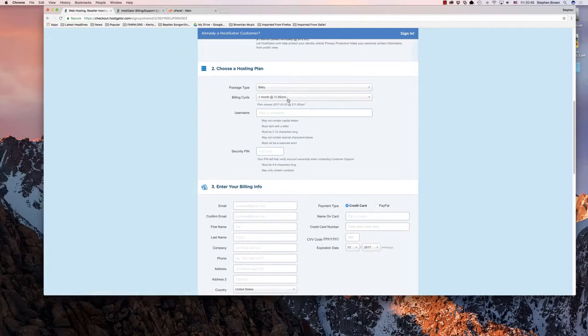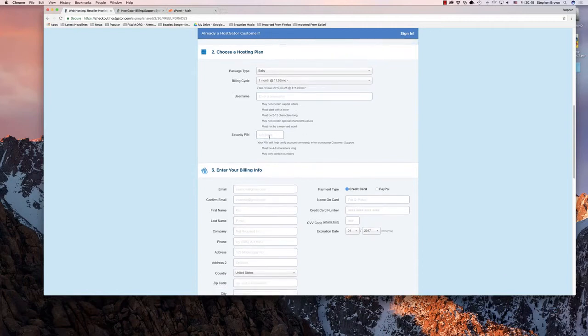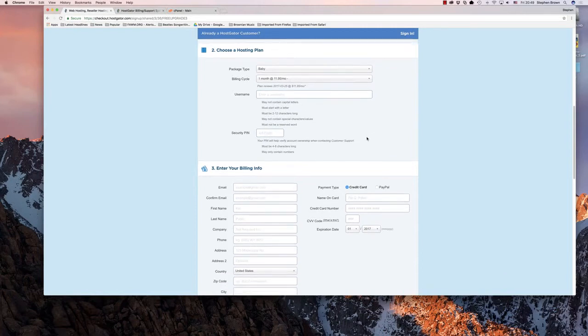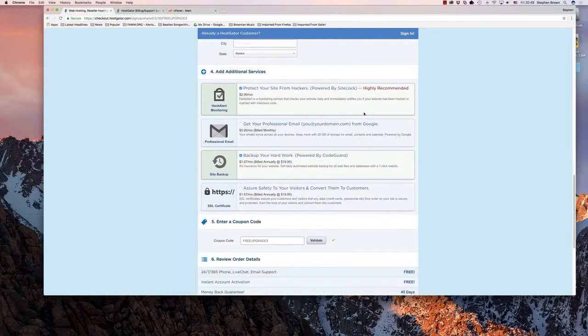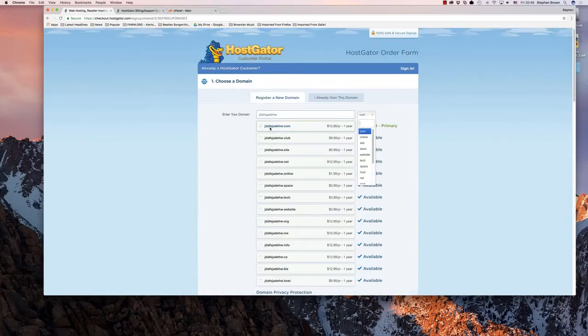So we've chosen to pay just for 1 month here. Give a username of your choosing, a security PIN of your choosing. Obviously, fill out the billing information. There are some additional services. I don't use any of these.